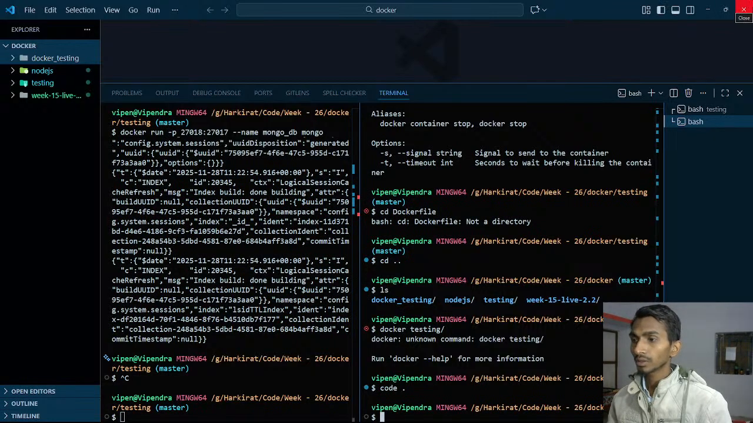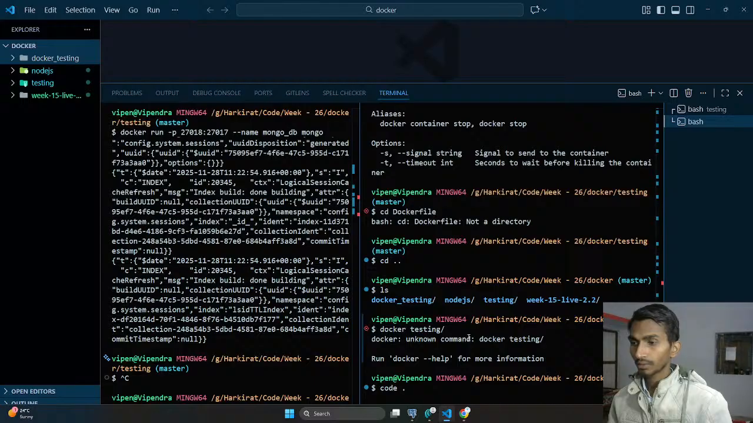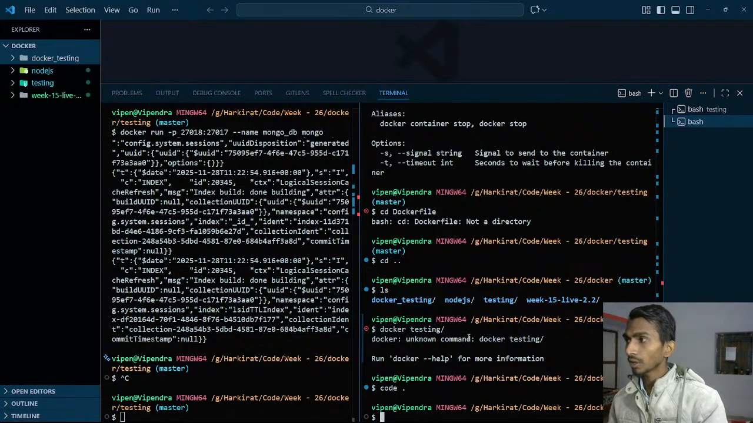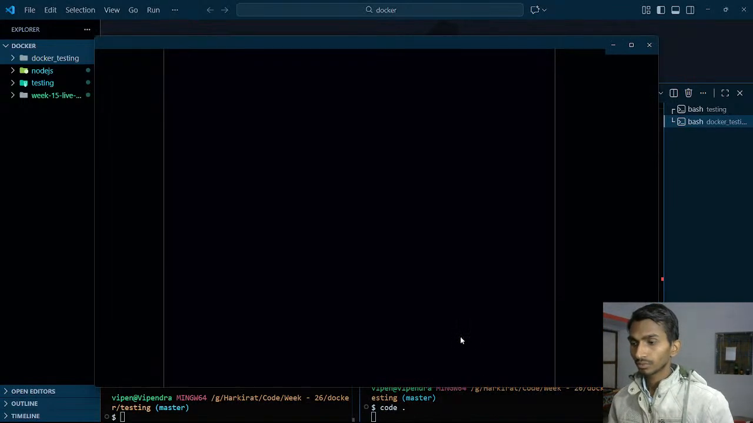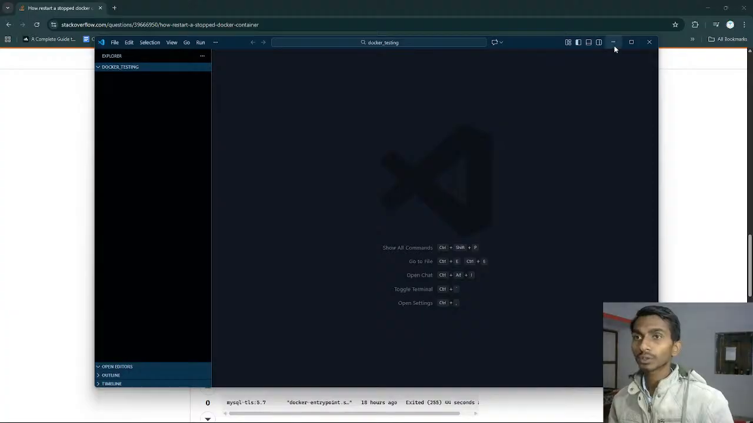Okay, it should work fine, but it's not working. We are inside Docker. Well, that's already open. We try to go docker, cd docker testing code. Yeah, it's open. Okay, let's work on this one.